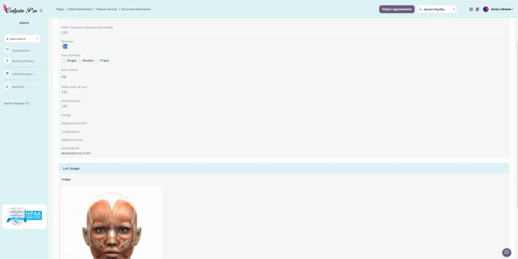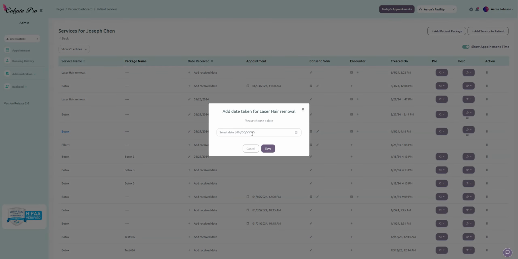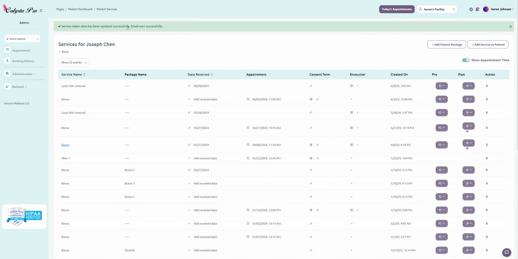The next feature that we've added is regarding the post instruction for services. So let's go back to the patient services. Once you add a receive date, the post instructions will automatically get emailed to the patient, and you will see a message above saying that it's been successfully sent. So let's say they got this done on the 4th. That service taken date has been updated successfully, and then an email has been sent. And then in addition to that, you can still manually send the pre and post from these buttons over here.